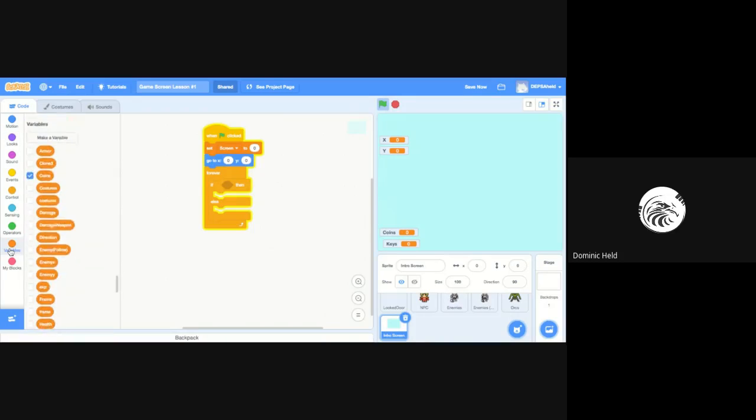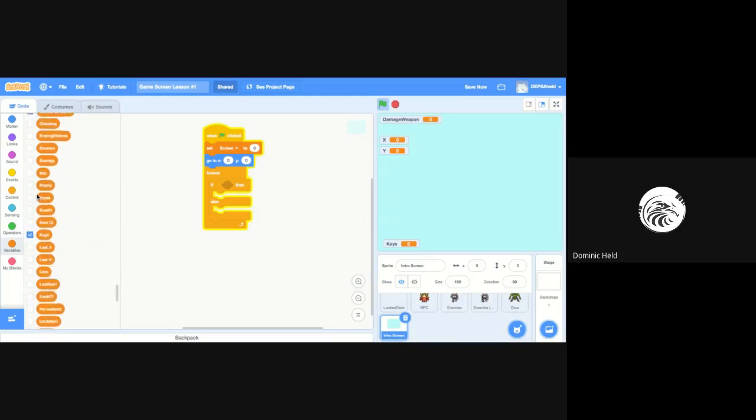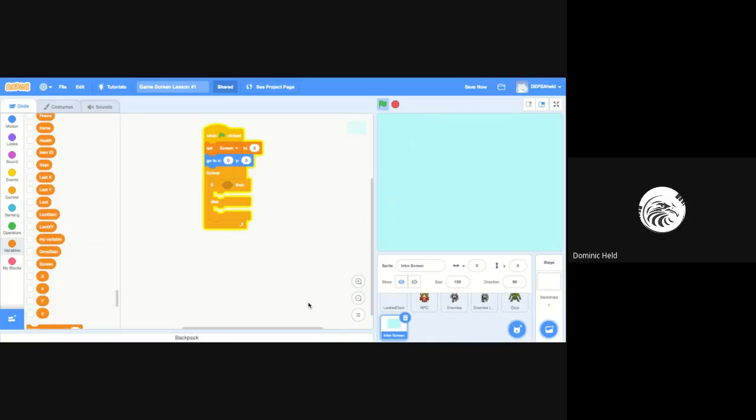I'm going to go over to these variables and hide them, because I don't need any of these to be shown. So I'm just going to hide all my variables.